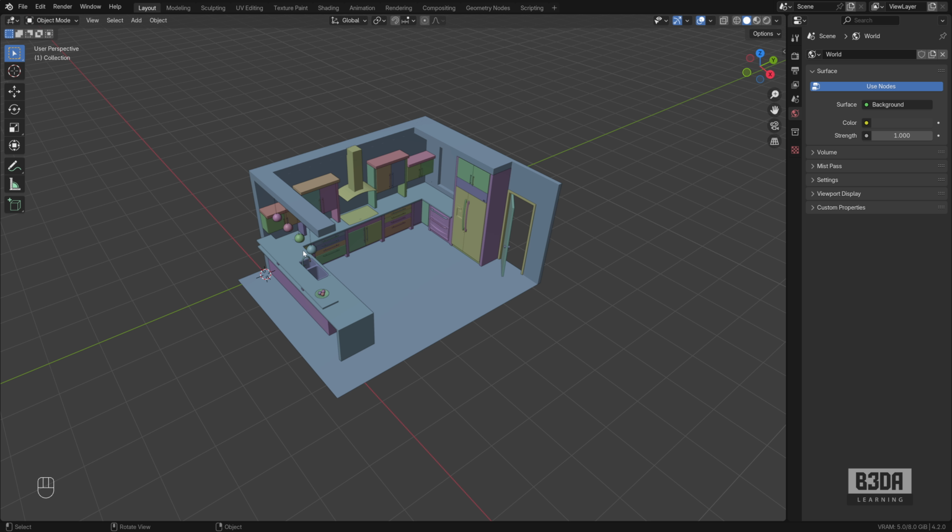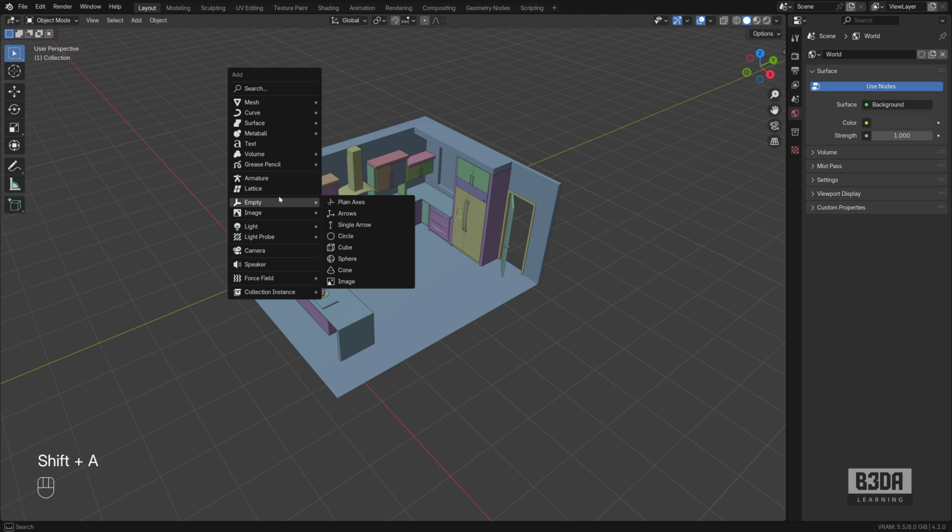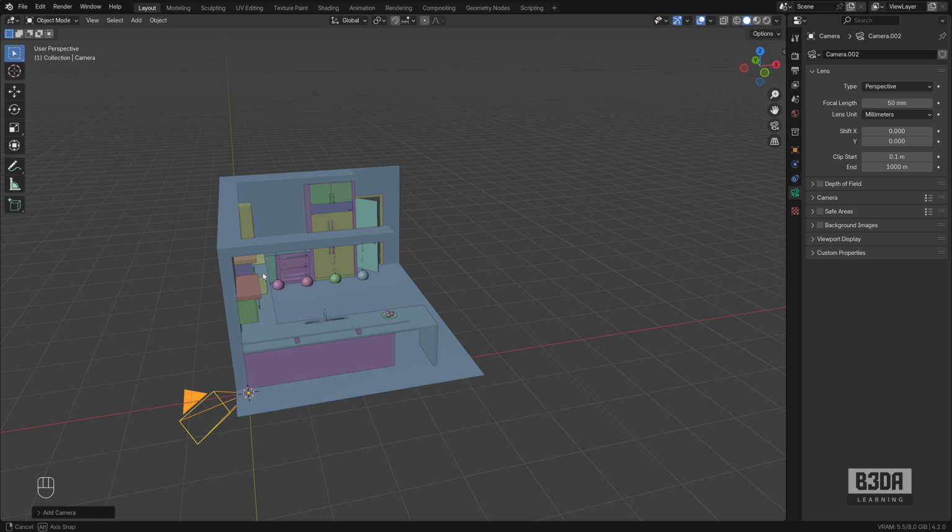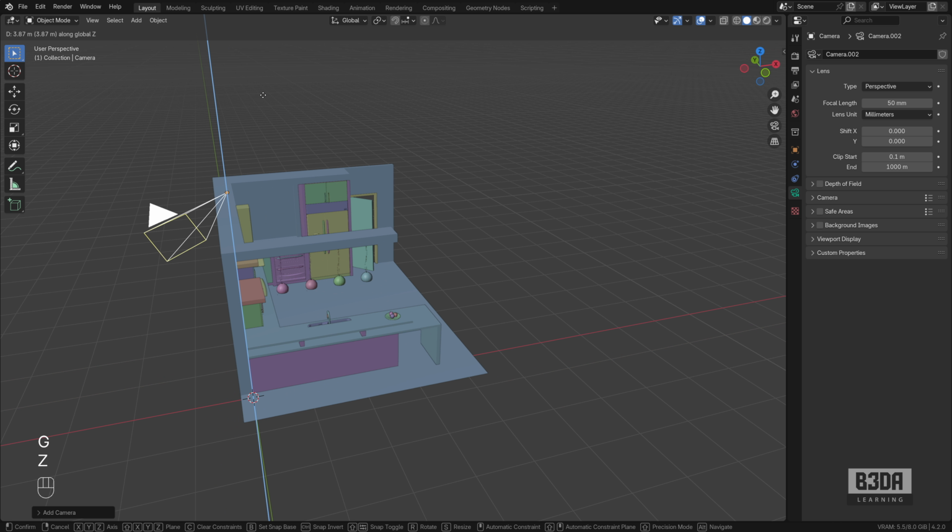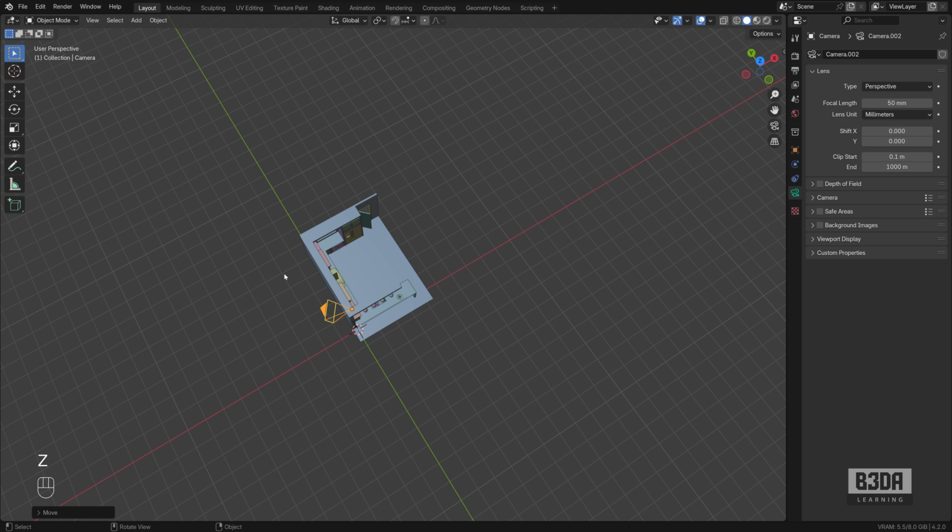Now, for the cameras, the easiest and most natural way to do this is to create a camera, pressing Shift A, adding a camera, and I will move this camera on the Z axis. Let's place it somewhere around here. Press the G key again.